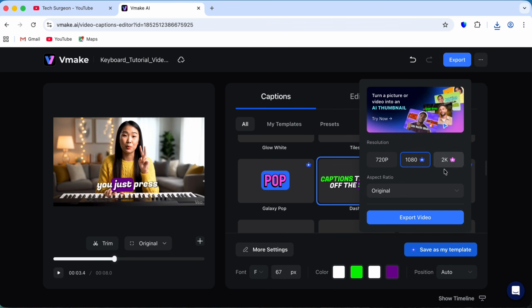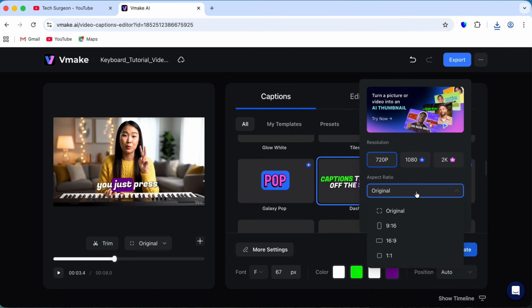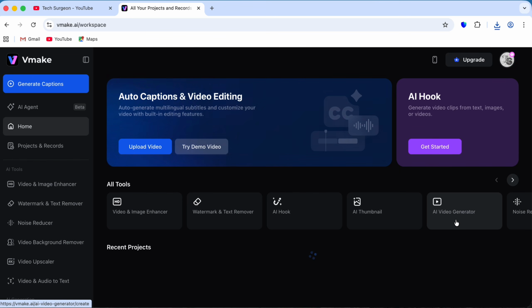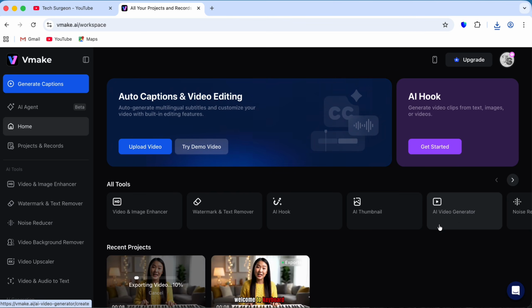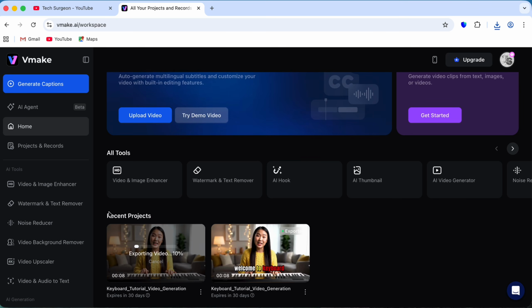Now I can just tap on export, we can pick a resolution, we can tap on the aspect ratio depending on what platform you are going to be uploading this video on, and then you can just tap on export video. Now once you tap on export video, you are going to be brought back to the home page, and then that video is going to be shown on your recent projects.